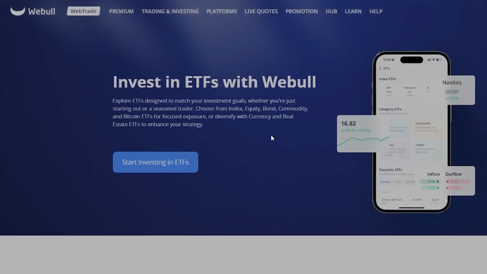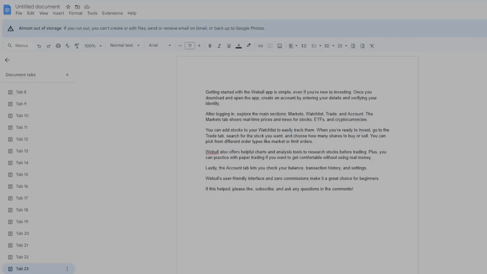Plus, you can practice with paper trading if you want to get comfortable without using real money and getting into the real action.